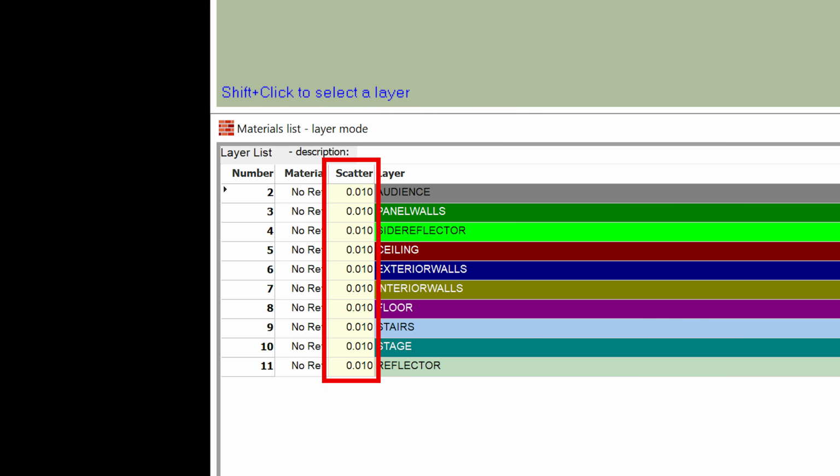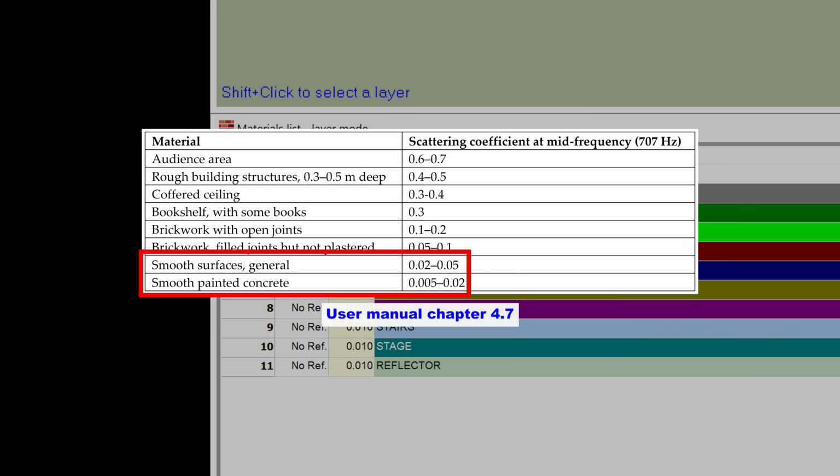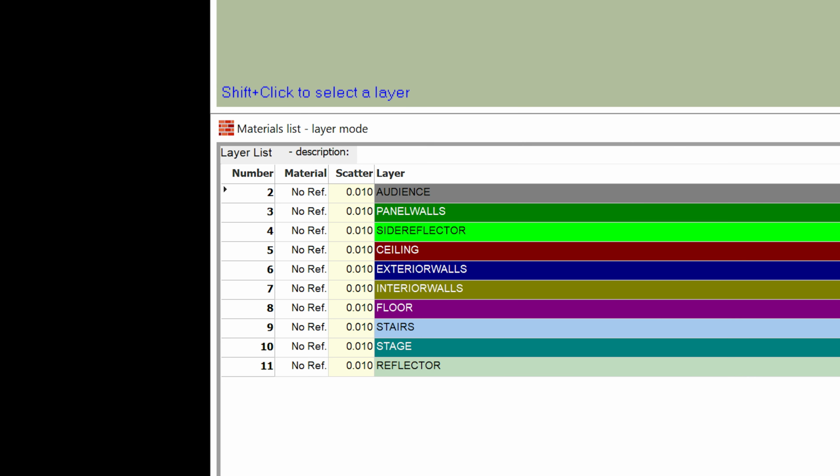By default, a scattering coefficient of 0.01 is assigned to all surfaces. A scattering coefficient of 0 is impossible, so there should always be at least a little bit of scattering. While 0.01 may be okay for smooth walls, you might want to adjust it within our recommended ranges. A yellow color in the scattering field indicates that this is still the default value and hasn't been manually changed, so it encourages you to take a second look at it.